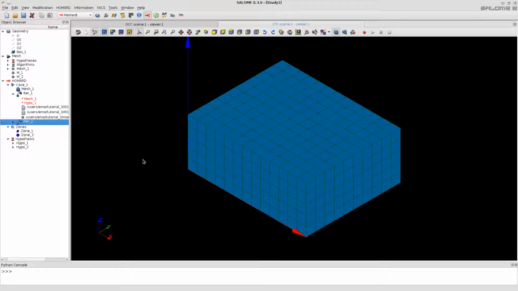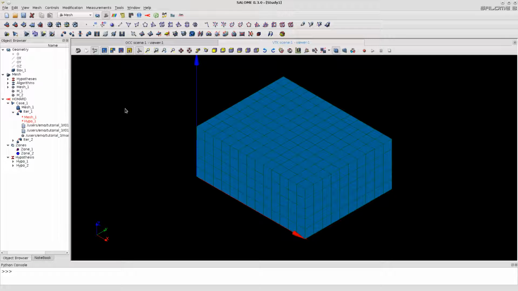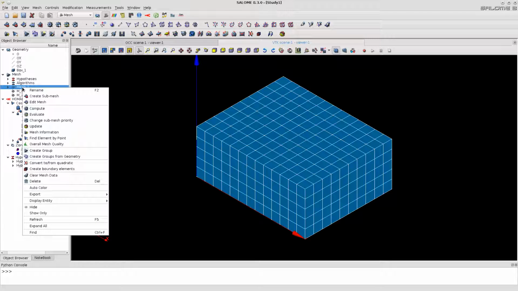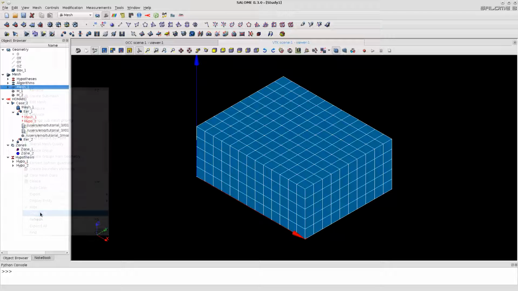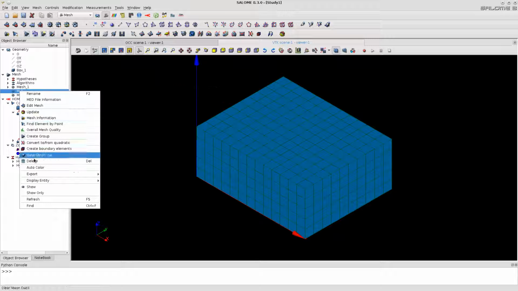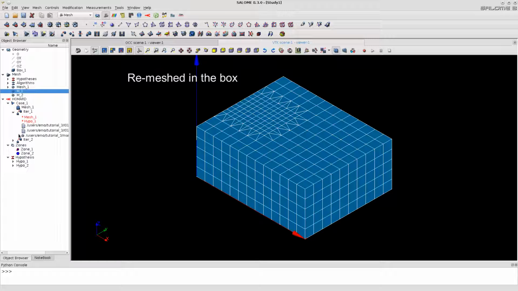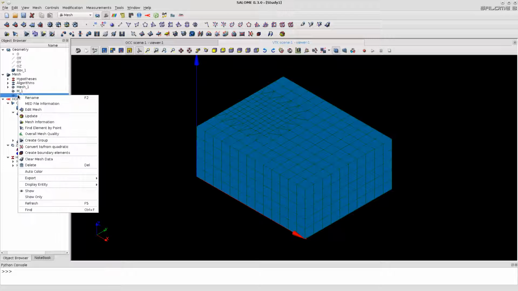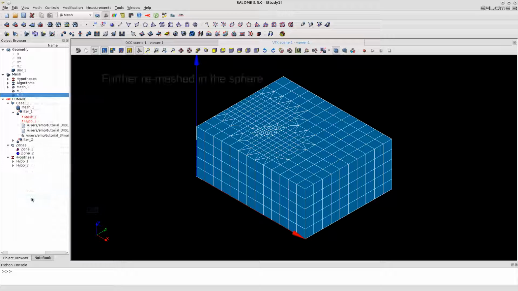Now let's go to Mesh module and see the results of remeshing. This is the initial mesh we had. This is the first next iteration remeshed inside the box. And this is the second next iteration remeshed inside the sphere.